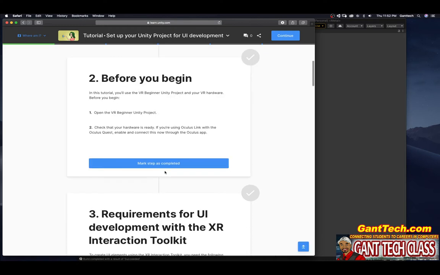Before you begin, in this tutorial, you'll use the VR Beginner Unity project and your VR hardware. Open the VR Beginner Unity project. Check that your hardware is ready. If you're using Oculus Link with the Oculus Quest, enable and connect this now through the Oculus app. Oculus Link is only available for PC users. You have to download the Oculus software and connect your headset, which in essence makes your Quest kind of like a Rift. I'm on a Mac, so I will be using a build. Let's go ahead and press Mark Complete.